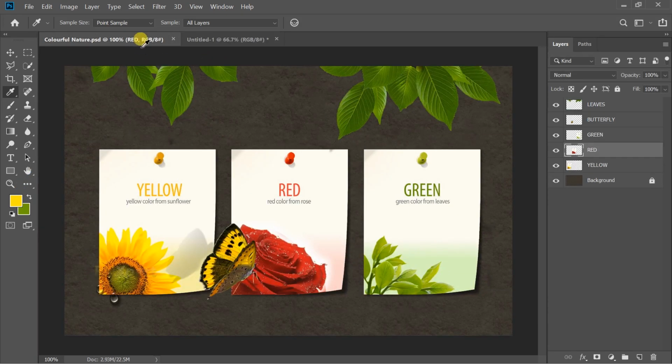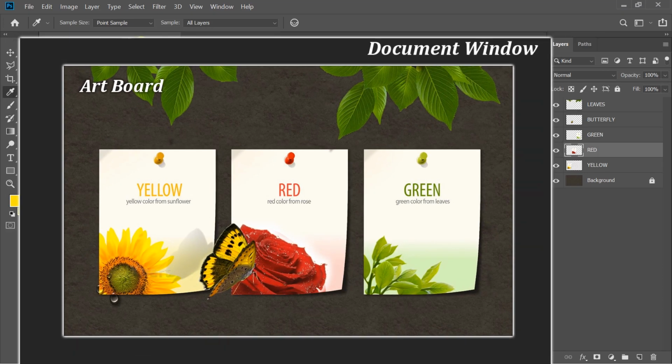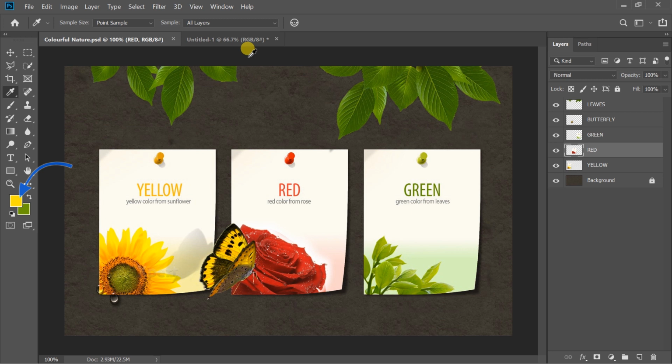We can also pick a color from outside the artboard inside the document window right here. Click. See, that color comes to the foreground. If I click outside the document window to pick a color, it doesn't work. For that, you need to click inside the document window or artboard.